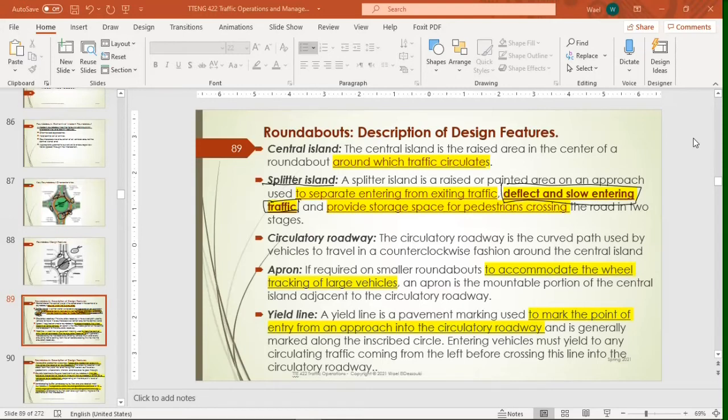Okay. The function of the apron basically is to accommodate the wheel tracking of large vehicles. The yield line to mark.